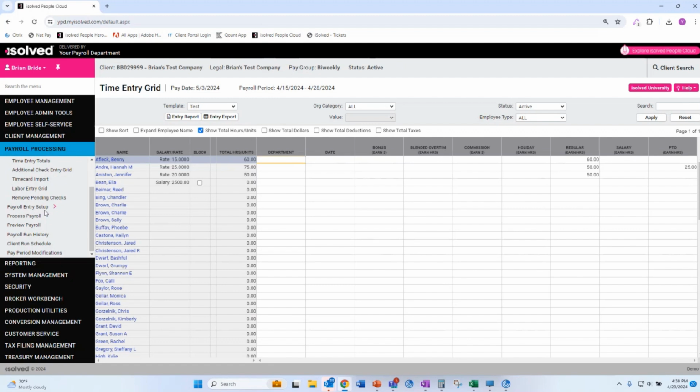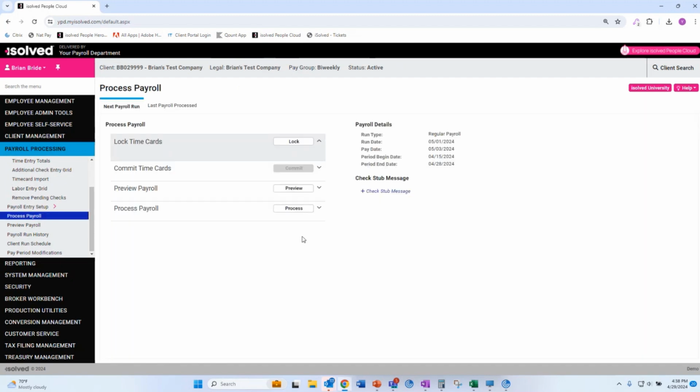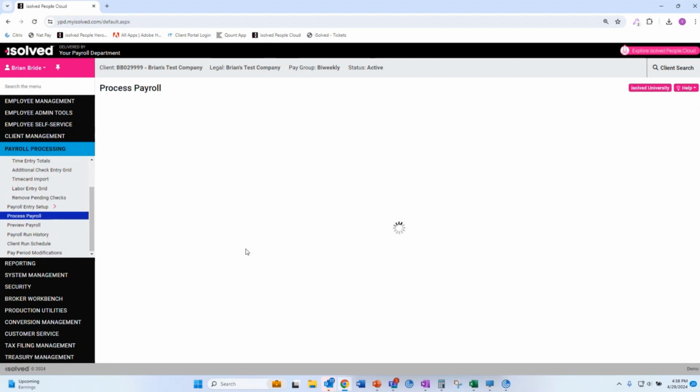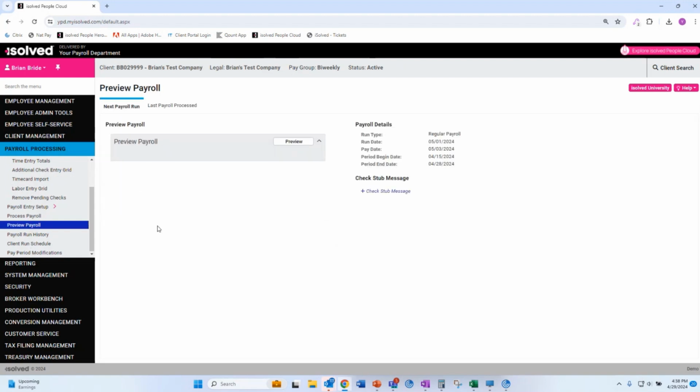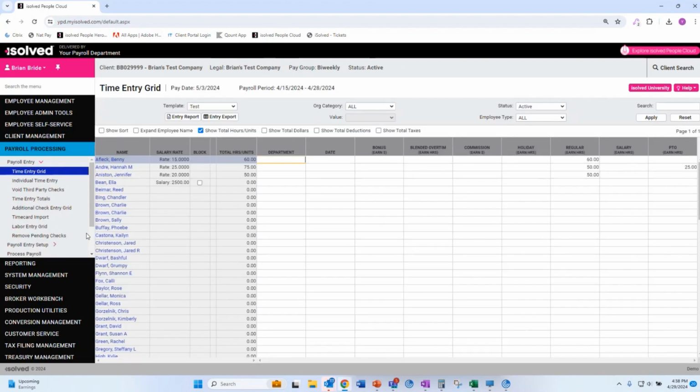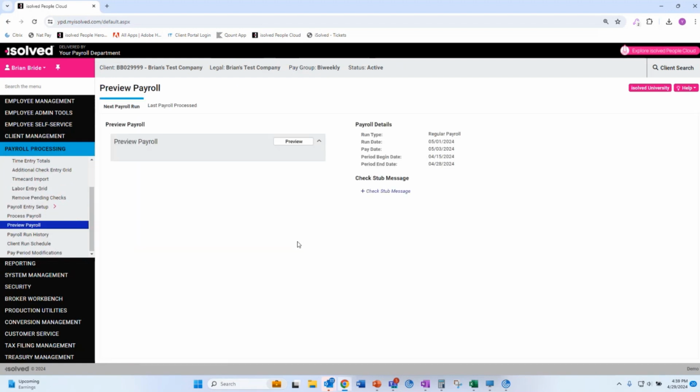Let's see here. Now let's look at the reporting. So there's two sections here. This one has a preview on here and a process. So I like to go preview so you don't process on accident. The thing to remember about iSolved is that when you make a change on somebody's check, if you come here and make a change and you come back to preview payroll, if you don't click re-preview again, you don't see the new information in the reports.